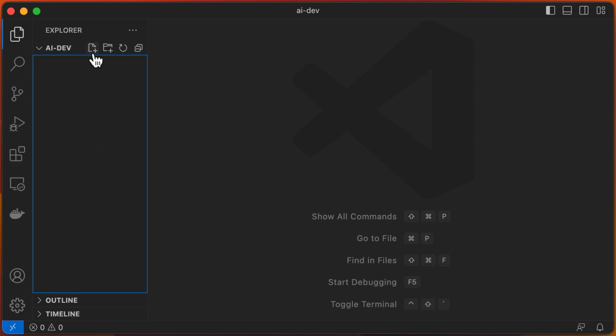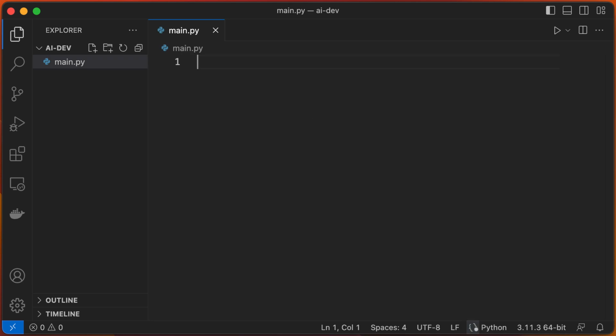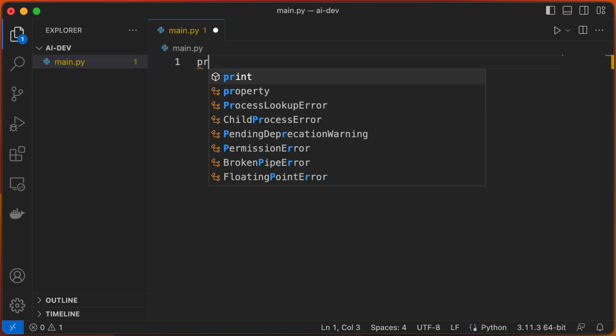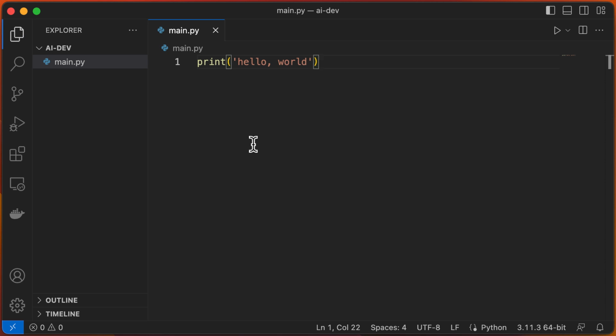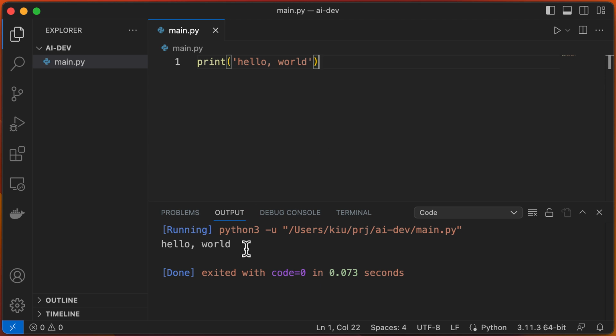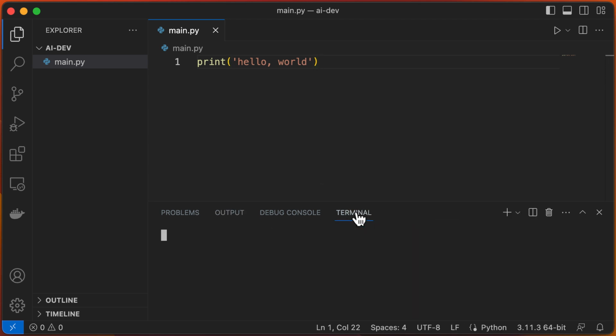In Explorer, we create a file and name it main with extension .py to test if Python is working. We add a simple print function and save the changes. One way to run the file is to click on the Run button, and sure enough, Hello World is printed out. Next, we switch to the terminal.